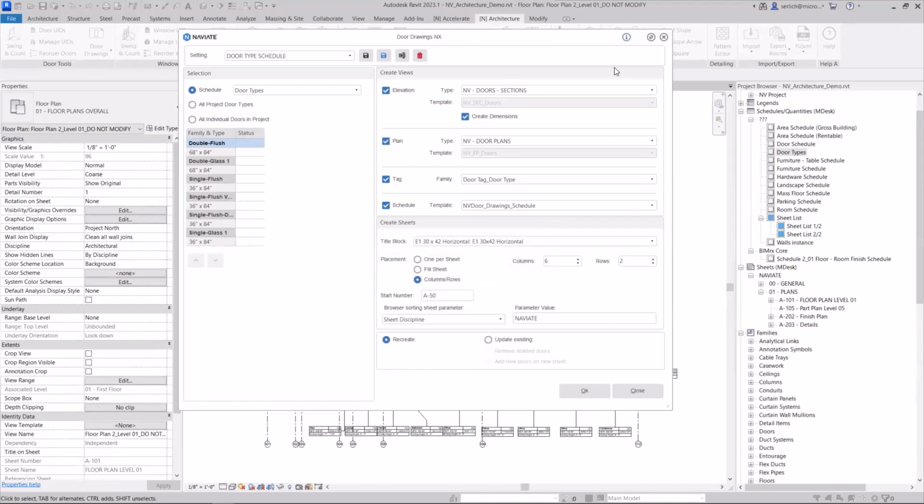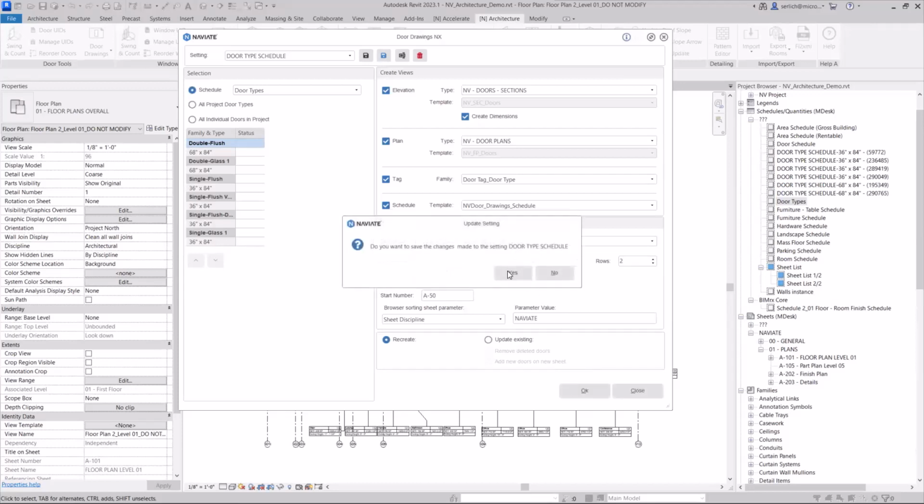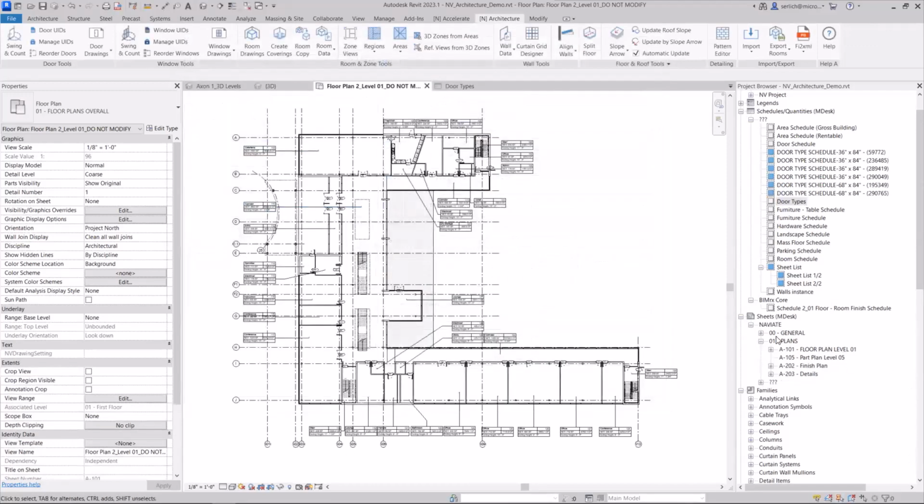Once all of that information is set, I can go ahead and save it to use at a later time, so I don't have to re-input that information, and then simply hit OK, and it's going to do the hard work. It's going to generate all of those views based off of the doors in my project that I've specified in that schedule. It's going to create my sheet and then place all of those views on those sheets based off of the placement that I chose. It only takes a few seconds, and then we're going to take a look at that door schedule.